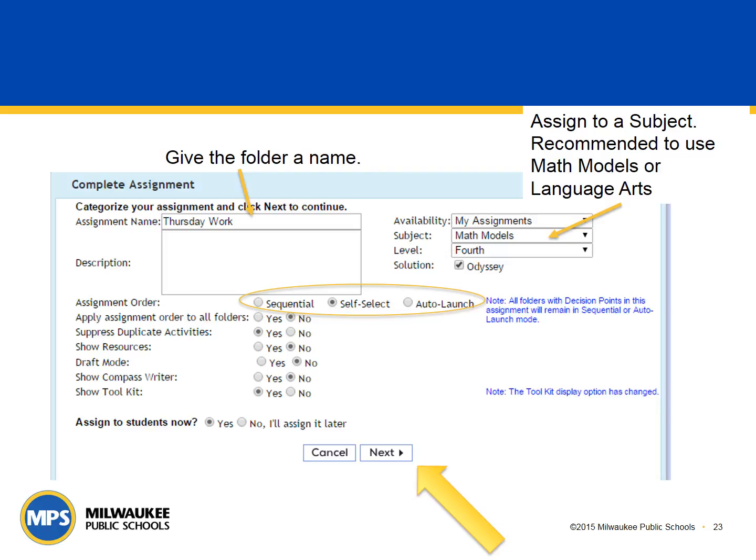You will get a pop-up that looks like this. On the screen, you need to give the folder a name. In this example, I called this folder Thursday Work because I want the students to work on this on a Thursday. But you could call this folder whatever you wanted to.